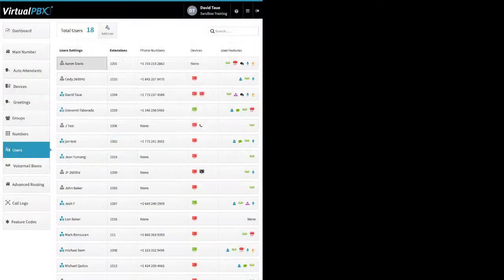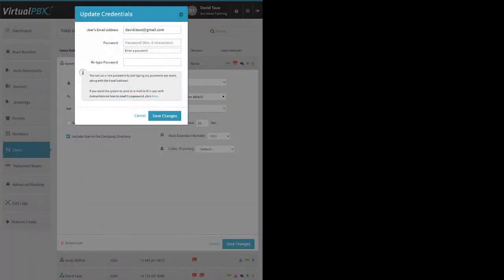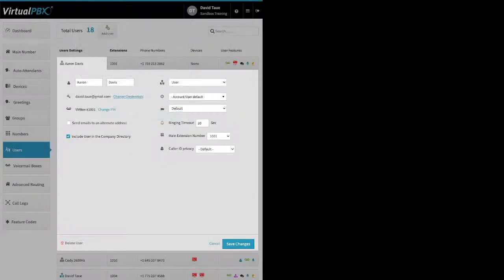Once a user is created, you can click on their name. Right? You can change their name. You can change their credentials, right? The email address and their password. Right here is the option to resend the password reset directly to the user.